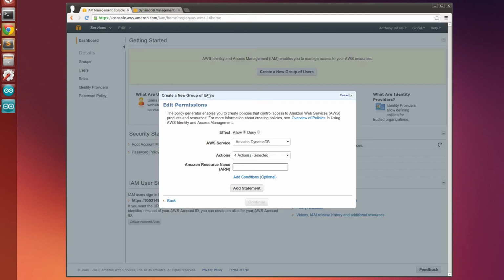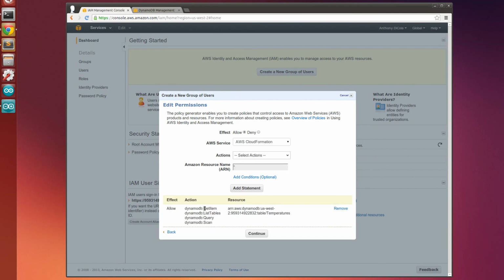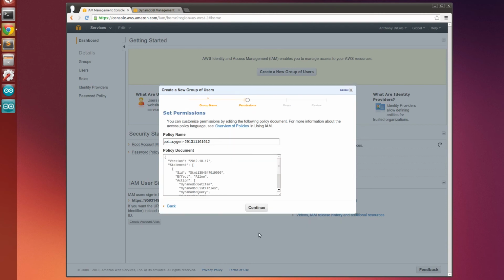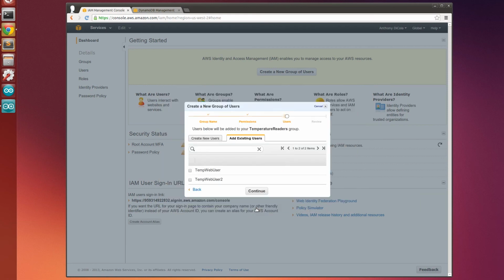And go back to the account identity management view here and just paste that in and click add statement. So this is telling me, okay, we're going to create a set of permissions here where users can call get item, list tables, query, and scan. And it's going to be just for this database table. So we'll click continue. It's just going to give you a policy name here and a policy document. You can ignore this and just click continue.